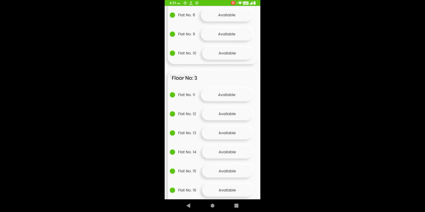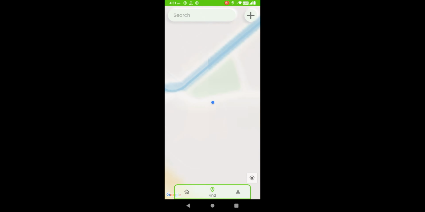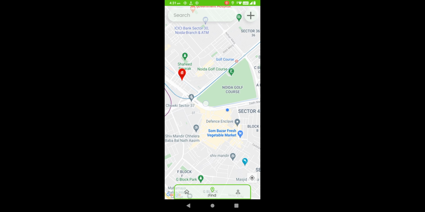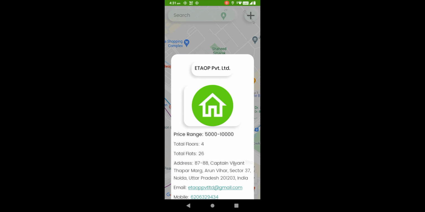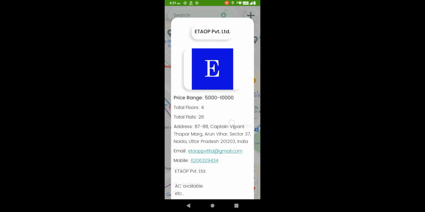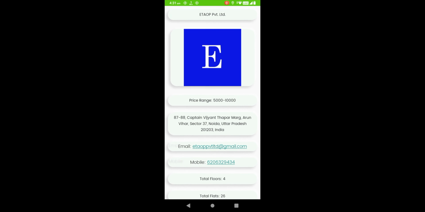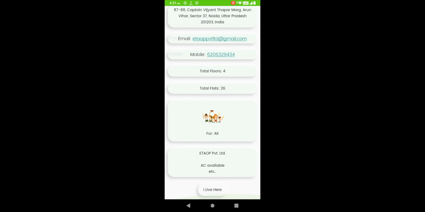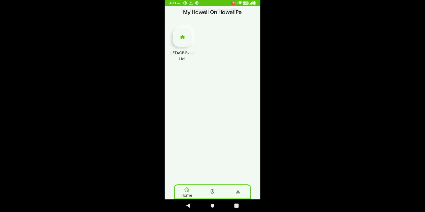Now let us go and see what is going on on the map. Okay, so click on the find button. Now you will be able to see the map, and your property will appear on the map. So anyone with this application will be able to see your property on the map. Users will be able to connect with you by the number you have provided during the registration and adding this property. So any user can see all the details and also the room availability like that.